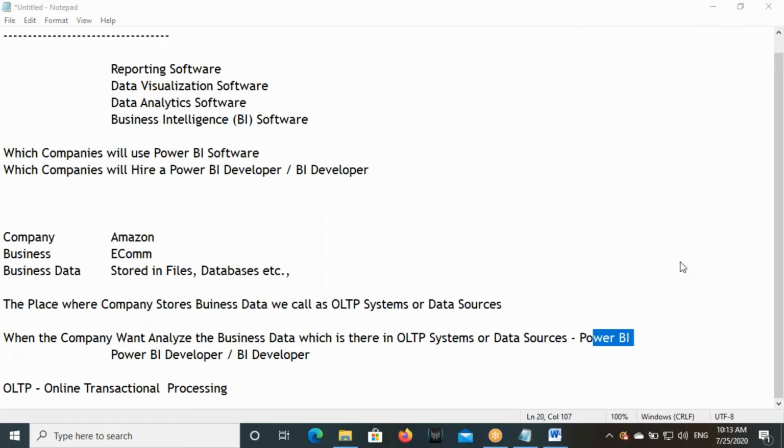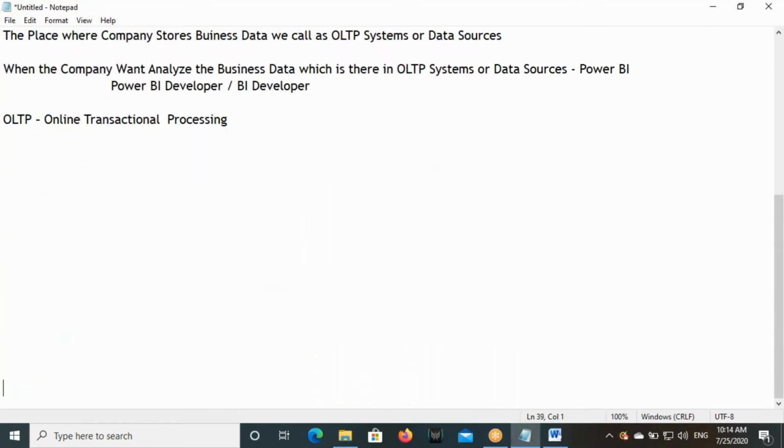To analyze the business data, we not only have Power BI software, we have hundreds of softwares in the market. If I want to buy a mobile, how many brands of mobiles are there in the market? There are lots of brands. In the same way, when a company wants to analyze their business data, their option is not only Power BI. They have other softwares also.